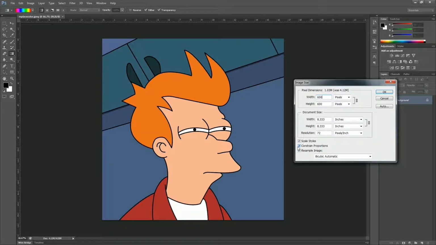Now, because this button down here, Constrain Proportions, has been checked on, as soon as I changed it from 1200 to 600, the height changed with it. So I go back from 1200 to 600, this changes as well.